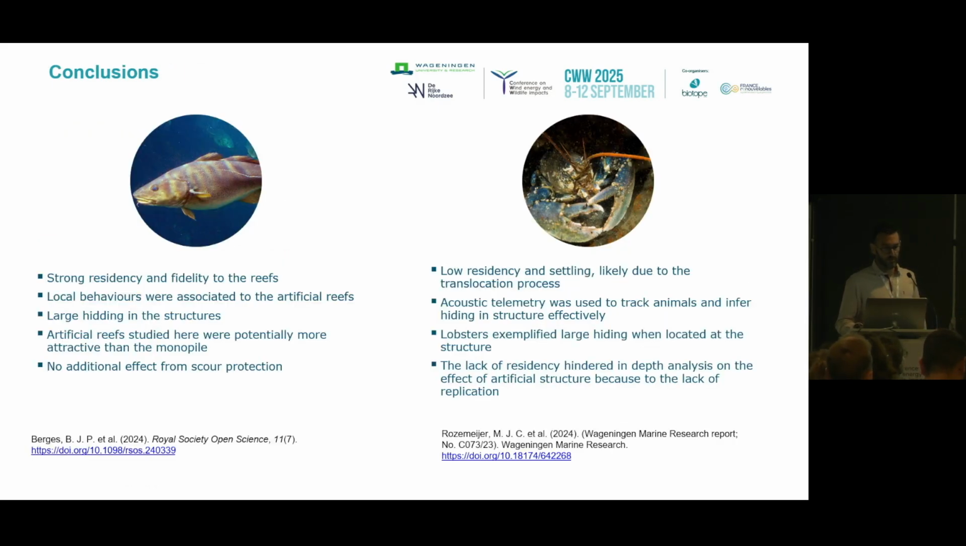So some conclusions for the cod: we had very strong residency, fidelity and local behaviors, large hiding in structures, and clearly no effect of the scour protection, which means the structures were more attractive features than the scour protection. As for the lobsters, we successfully applied telemetry and the models, but we saw very low settlement. This lack of residency really limited the analysis we could do because of the lack of replication.